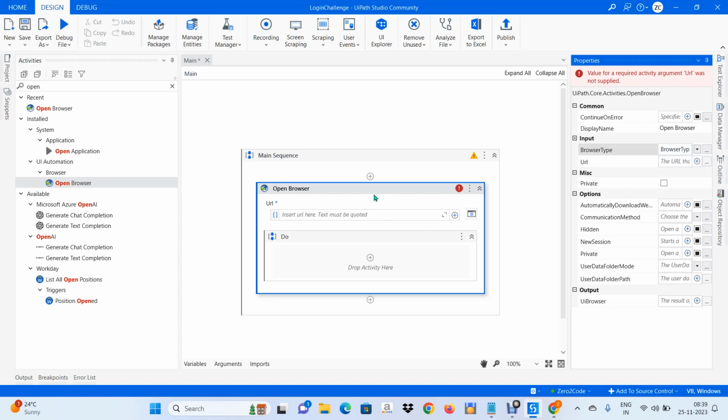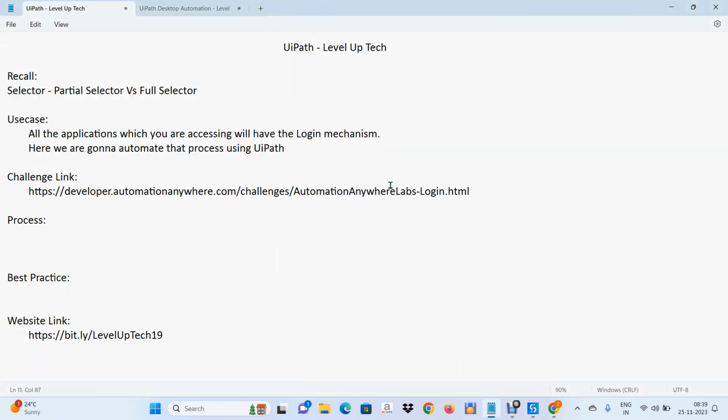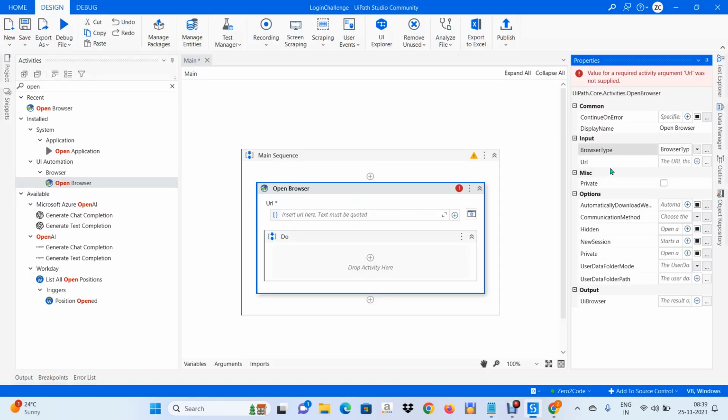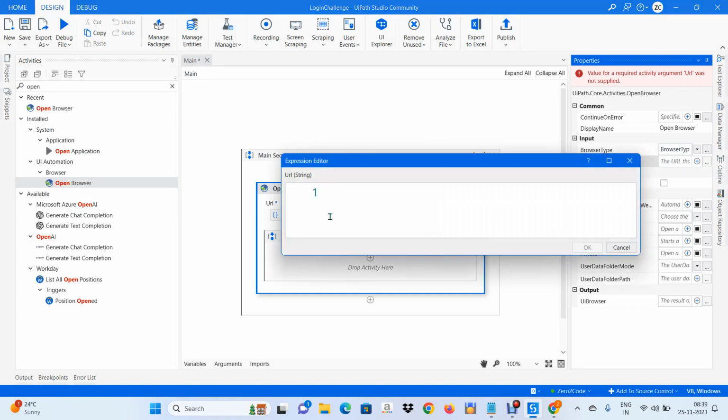And now the second thing it is asking: you are asking me to open Chrome browser, now tell me which web page or which web application you want to open. So how can we tell UiPath to open that particular web page? By giving the URL only, right? So let's copy this URL and we'll put it over here. And if you see the data type, it is a string. Whenever we provide a string, we have to specify it within double quotes. This is the base, right? So this is also done.